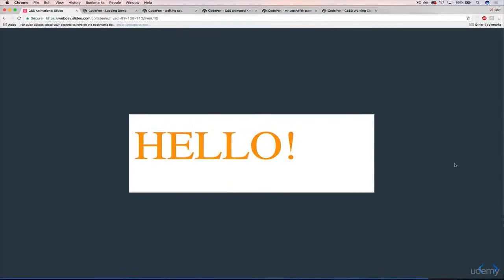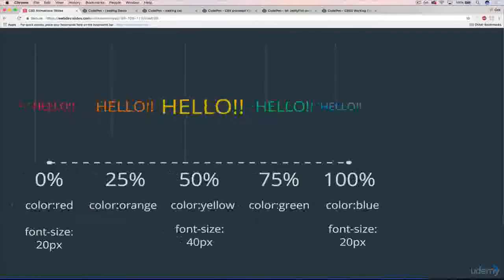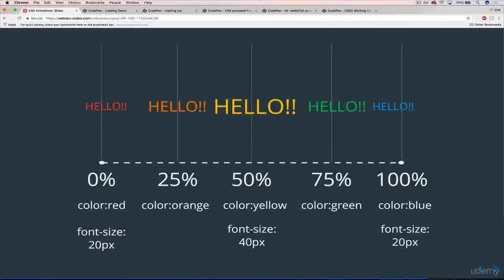And this is something that you could not do with transitions. You could have a single transition from here to here or from here to here, but we can't specify all these steps along the way.